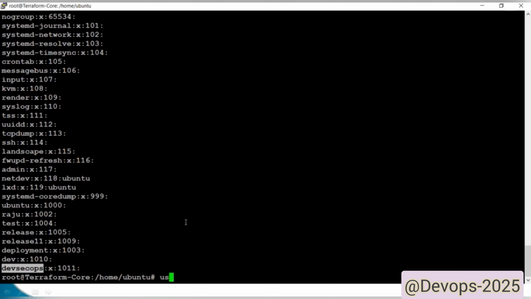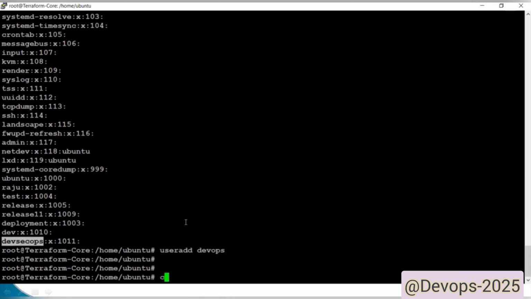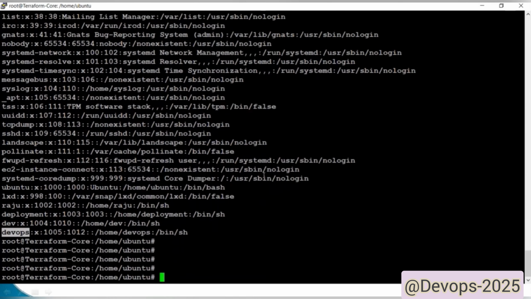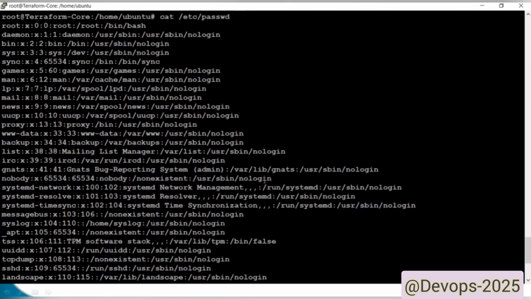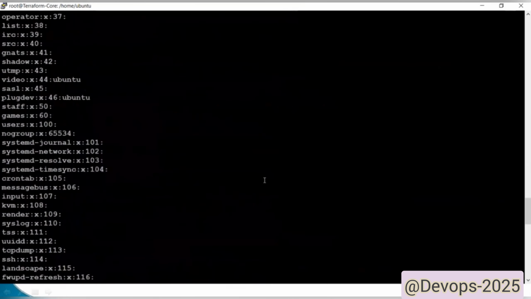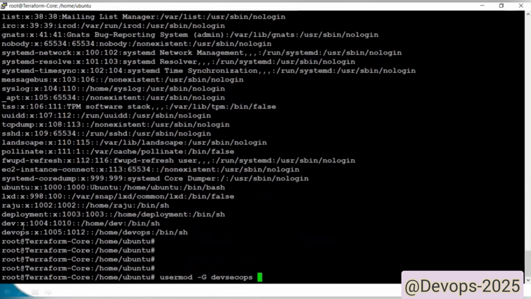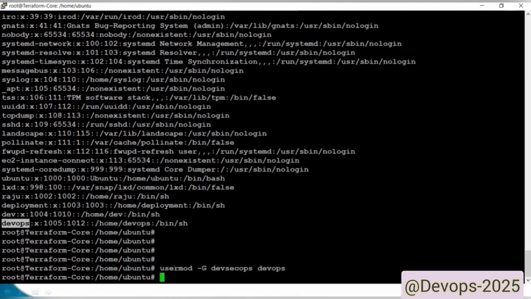Let's create the user: useradd DevOps. I have created that user. Then cat /etc/passwd. See, the DevOps user got created. Now I want to add this user into that group. What do we have to do? usermod, then capital G, where G is for group. I give the group name, DevSecOps, which is my group. Then after that I give the username, DevOps. This is how we can add it.